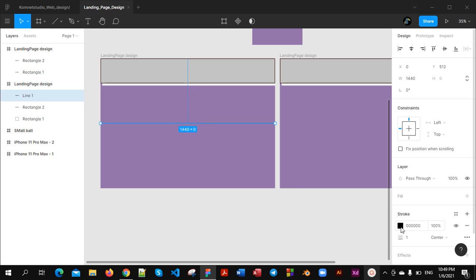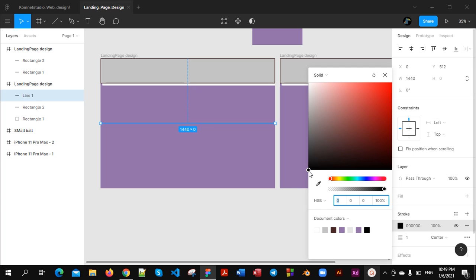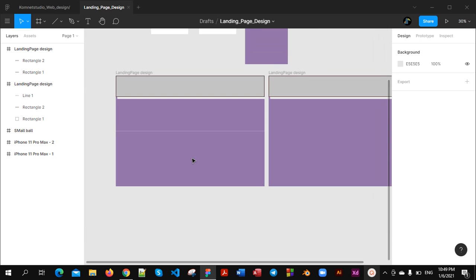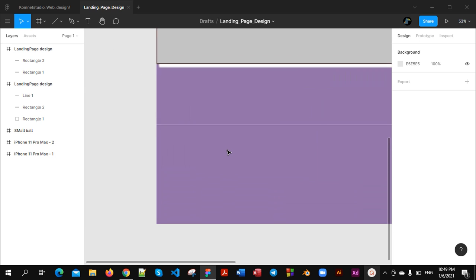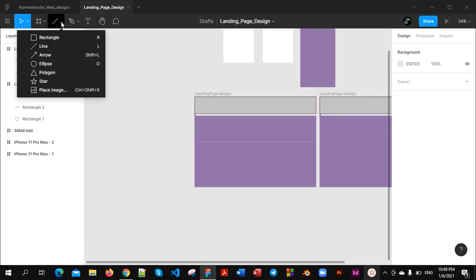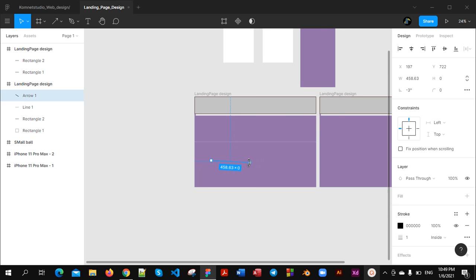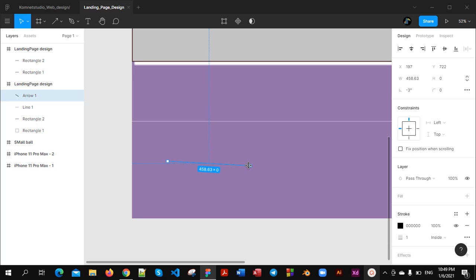Just change the color to be white. I think that is cool. Yeah, so this is what we have now. And there's another tool, the arrow tool. We use this arrow tool right there. Let me zoom in.